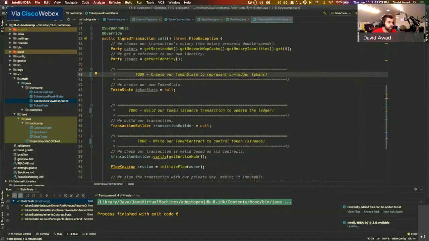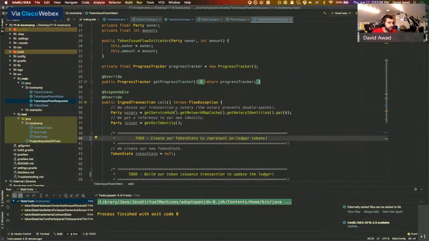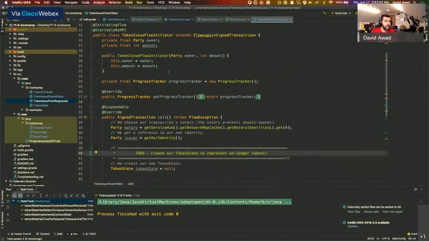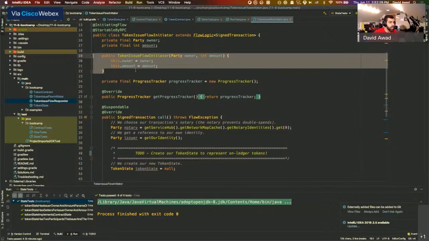Just to outline what's happening in this code a little bit more clearly. When I run a flow, if I'm going to issue currency to somebody else, again, just to reiterate, I am not the owner, I am the issuer issuing this currency to somebody else. So I need to know who that person is, and I also need to know how much the amount is that I'm issuing to them. This is why in our token flow initiator, this is all that the flow needs to know in order to satisfy its own abstraction.